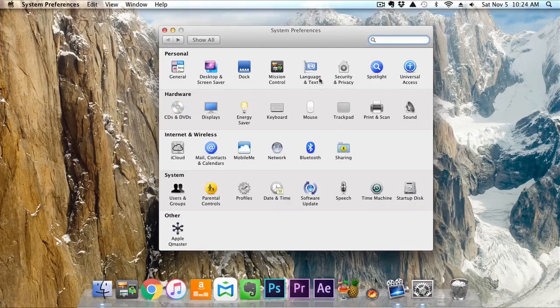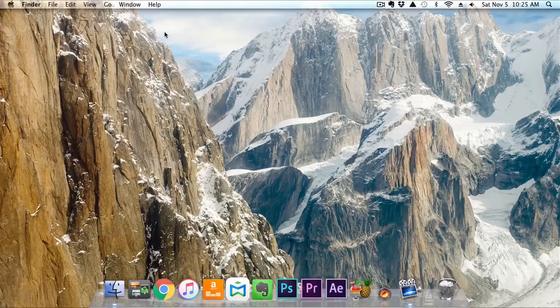It's very similar to Windows. You have your general settings, your desktop, your dock, your Mission Control, language and text, security, privacy, and so on. Those are just some of the common ones.